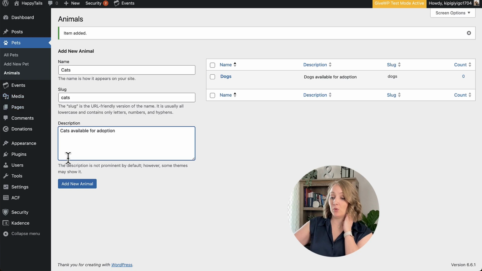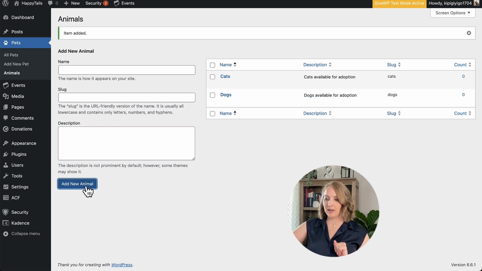Now, this description will actually show, well, you can choose to have it show. So we may want to do that on our category pages. So that's the reason why I have it filled out for now. We can come back and edit this later. I'm going to click on add new animal. So now we have our two types of animals that are available for adoption. We have cats and dogs.